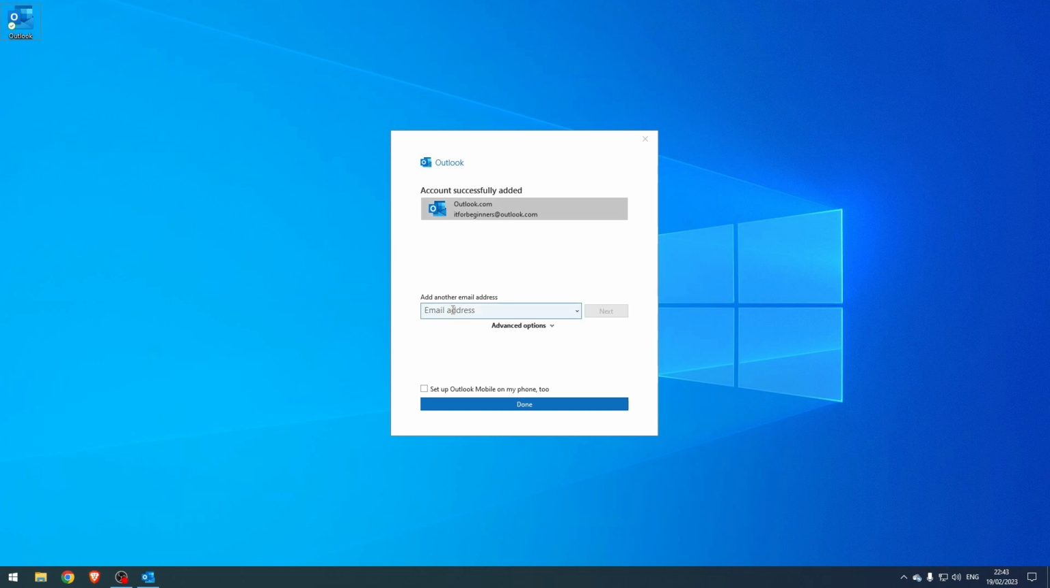If you want to add another account, place the email address here and press Next. Same steps: password, and again. Remove this mark, set up Outlook mobile on my phone, because this is only if you want to set it up also on your telephone, and it will send you a link to connect it and download the application on your telephone. Press Done.